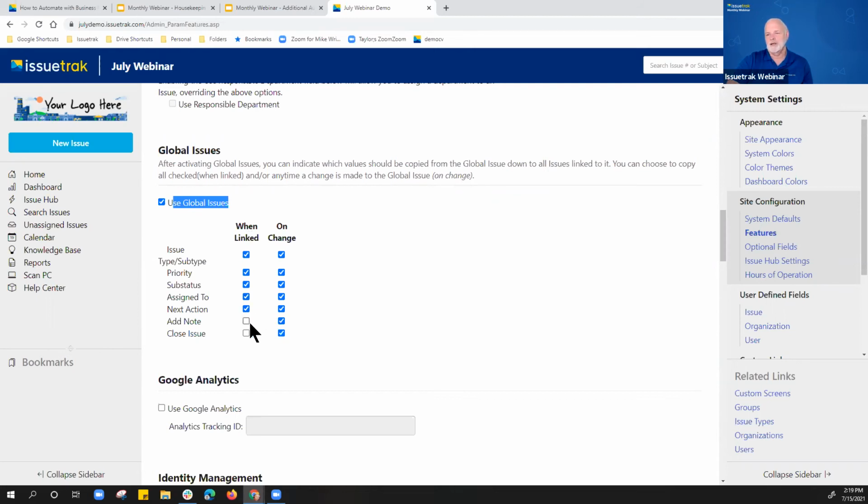I'm not big on putting notes or closing issues when they're linked. I would do it after the fact because a lot of times, you want these to be up and running. You don't want to automatically close them out.